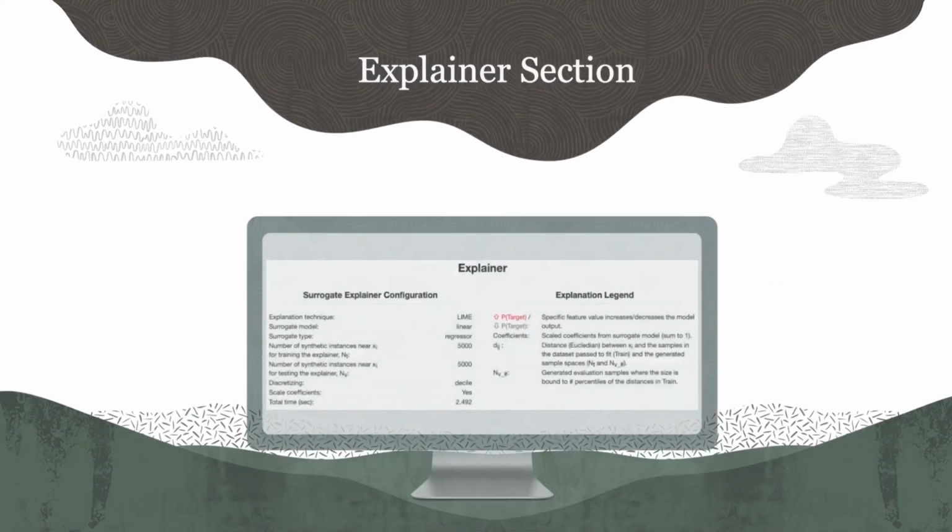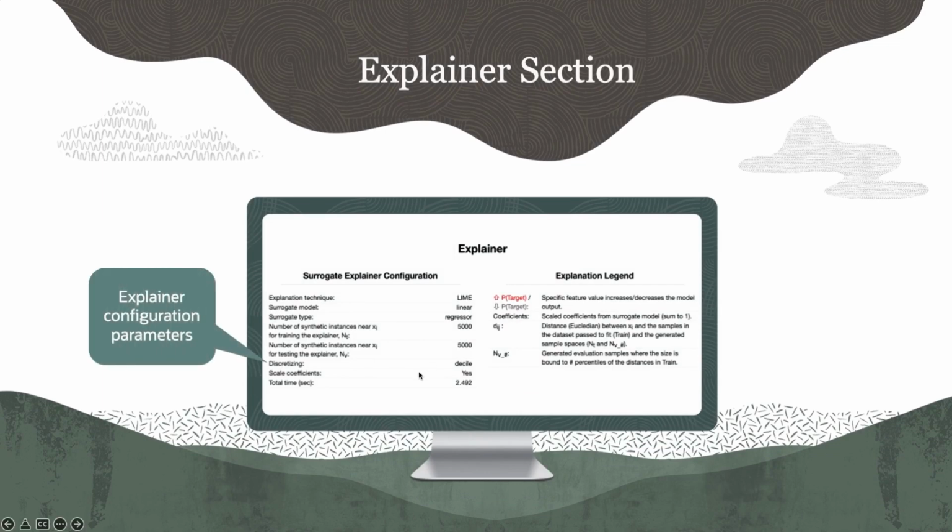Moving on to the explainer section, the left column here presents the explainer configuration parameters, such as the underlying local explanation algorithm used, for example, LIME, the type of surrogate model, for example, linear, the number of randomly generated local samples, for example, 5000, to train the local surrogate model, and whether continuous features were discretized or not. The right column, on the other hand, provides a legend describing how to interpret the model explanations.